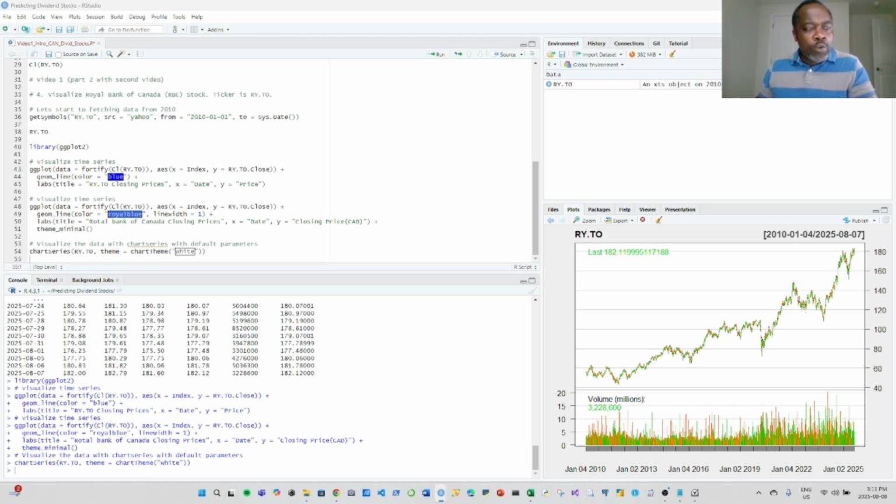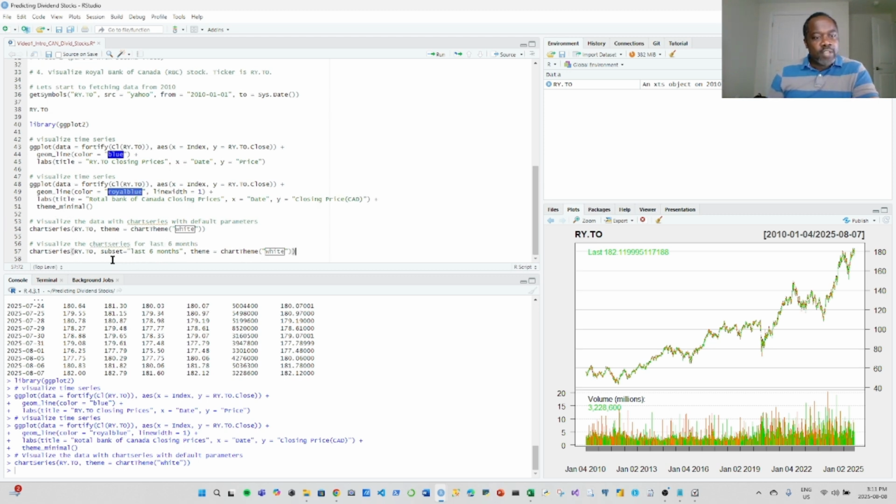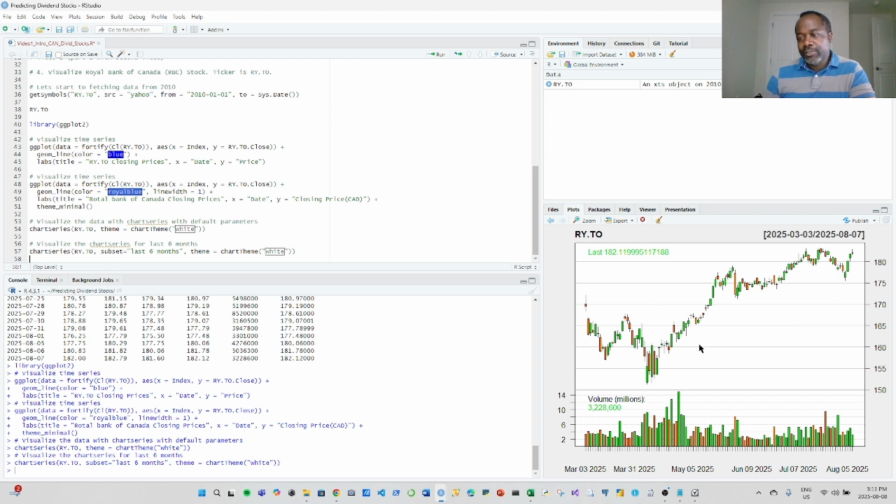If you don't want the whole 15 years, so here we plotted 15 years, we can just go back to the last 6 months. For the last 6 months, you just pull in the parameter last 6 months in the argument for subset, and then again we have the same chart theme. I run this, right, so you can see now how the stock has performed in the last 6 months. You can see where we had that Trump tariff here, and after it recovered back to the pre-tariff period, and then it has been trending up always.